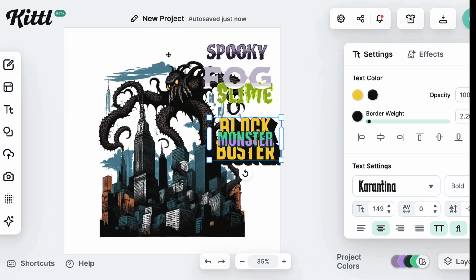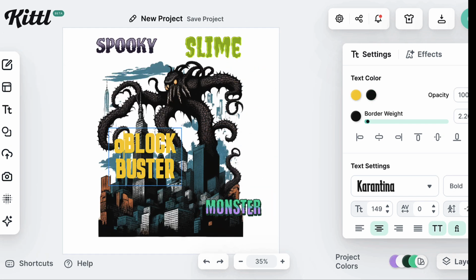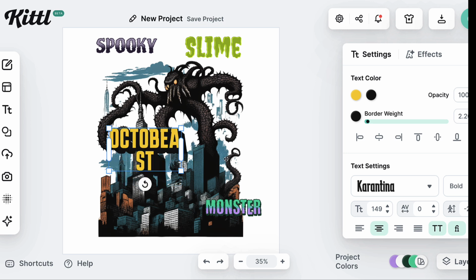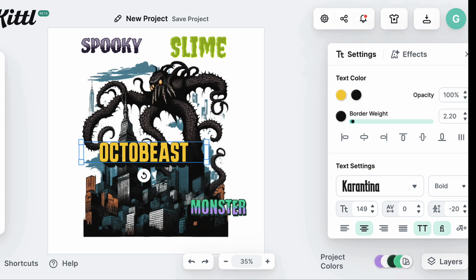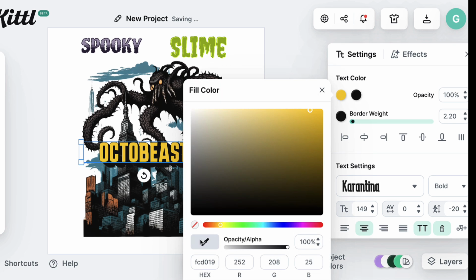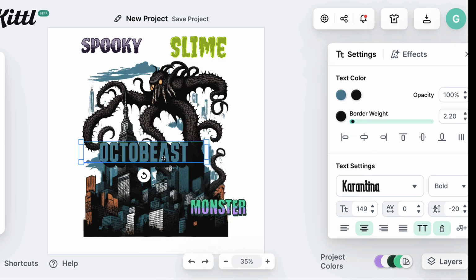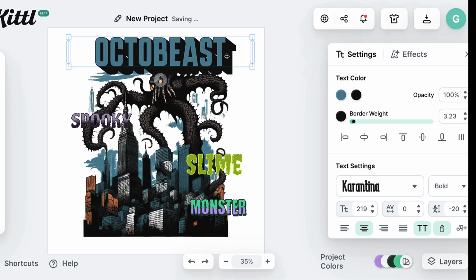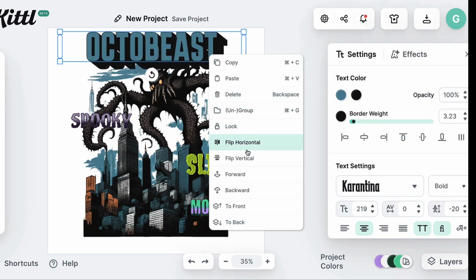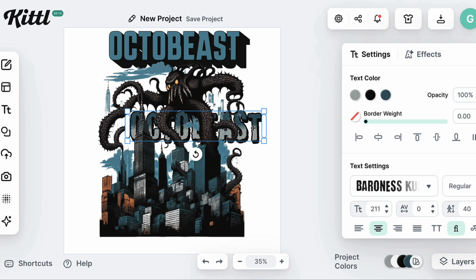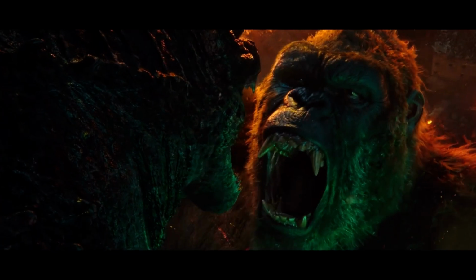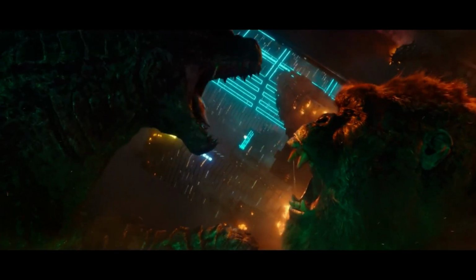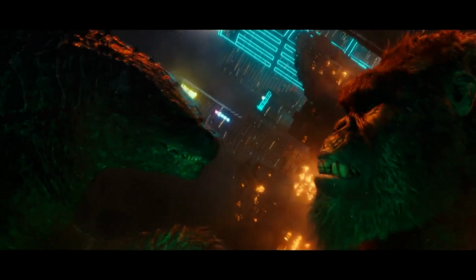Well, you know what? I really like this blockbuster. So we're going to click on it and add the term Octo Beast. Then we're going to add that color, and we simply eyedrop the color that's already there. We're going to make this a little bit bigger, and then take the artwork and bring it in front. Look at that. Let's get rid of all the other stuff. I really like this, but you know what? This looks to me like one of those Japanese inspired monster movies.